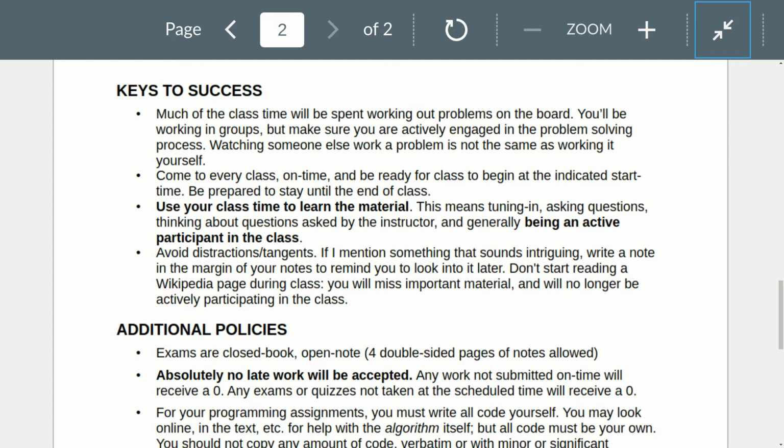That's the situation you want to be in, so that the exams are not a learning experience, they're just demonstrating what you already know how to do. So class time is going to be really important in that way. Try to use the class time to learn the material.